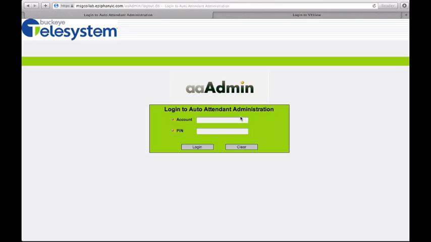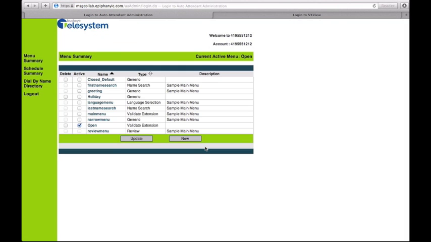To make all of these changes, you simply log into your Auto Attendant administrative portal that you see in front of you. Your account is going to be the phone number that is your Auto Attendant, and you simply enter that into the field there. Enter the password that was provided to you by Buckeye Telesystem and press Login.